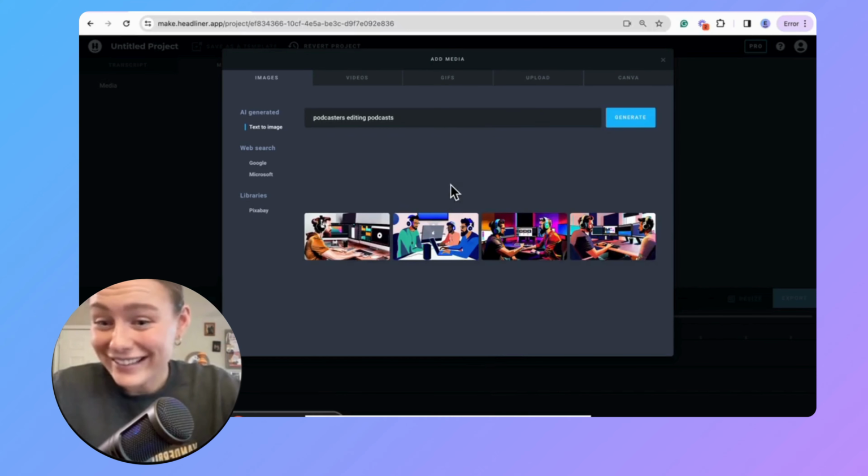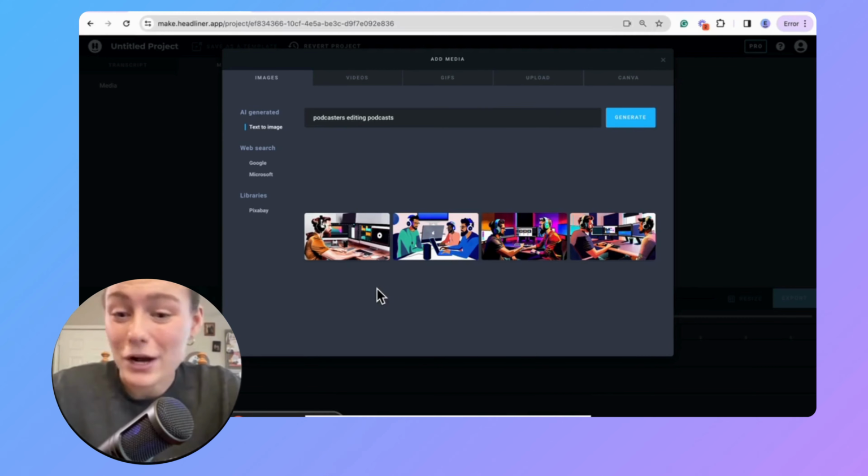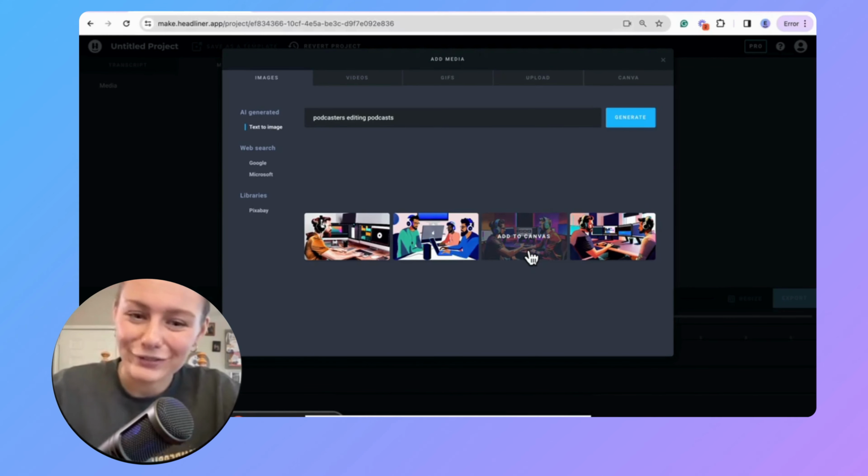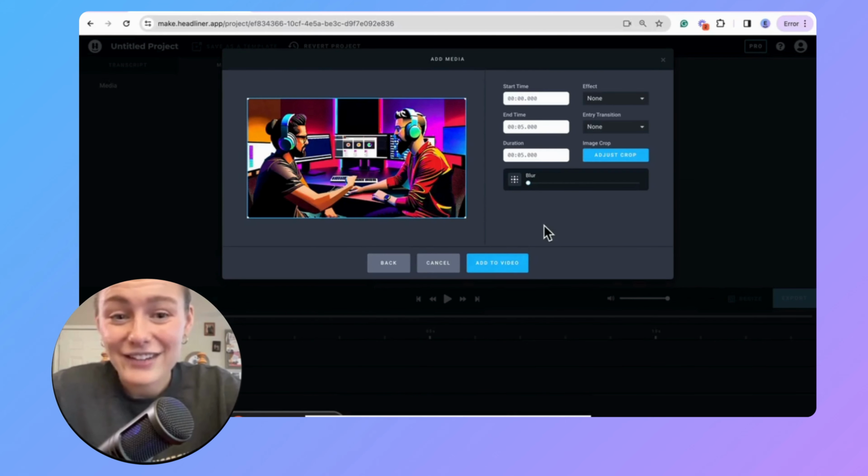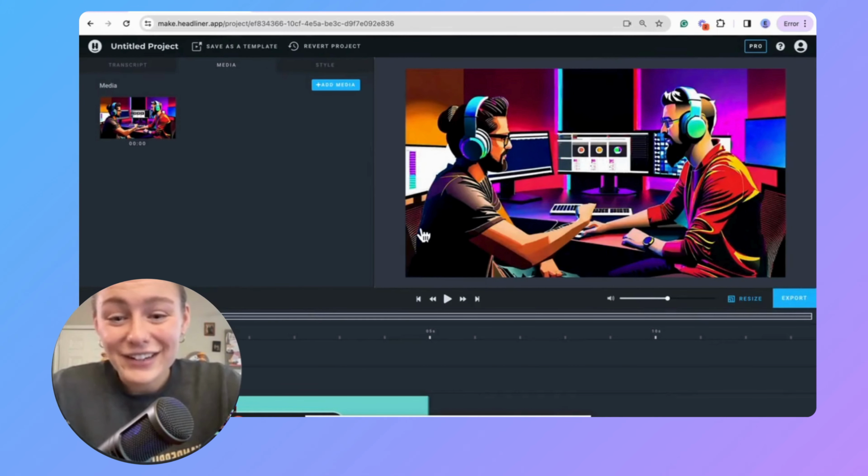And then here we go. These are our images. So we see that we've got 4 really good different options for podcasters editing their podcast. So I like this one. It's super colorful. So I'll go ahead and add that to the canvas. I'll just keep it at the times it is, 5 seconds long. Looks good to me. Add to video, and there we go.